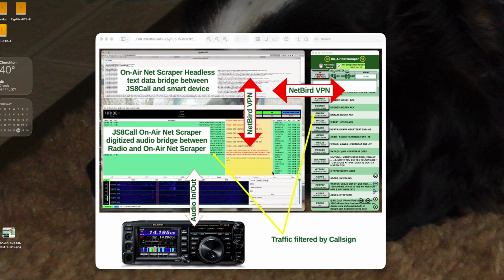This tutorial is to cover how to use the JS8Call on-air net scraper feature. If you're familiar with on-air net scraper, you know it's an app that runs on your phone or actually any computer system or smart device. This feature of on-air net scraper consists of three hardware components.